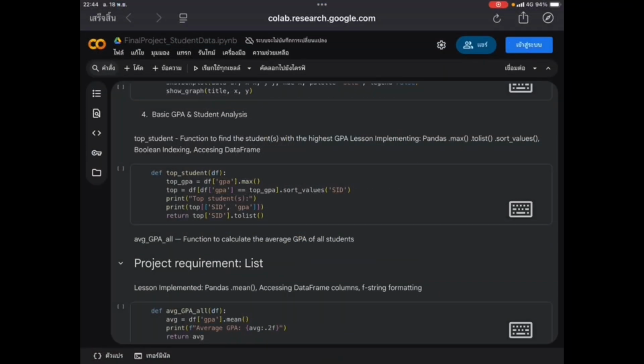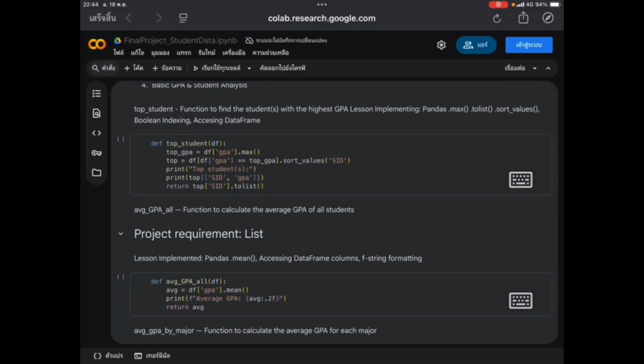So next is section number 4, which is basic GPA and student analysis. So we're gonna create a top student function, which is trying to find the highest GPA of all students. So we're starting with using df.max to find the maximum GPA value, and then we use Boolean indexing to filter the data frame. And in the end, we're gonna print out the top student GPA and student ID.